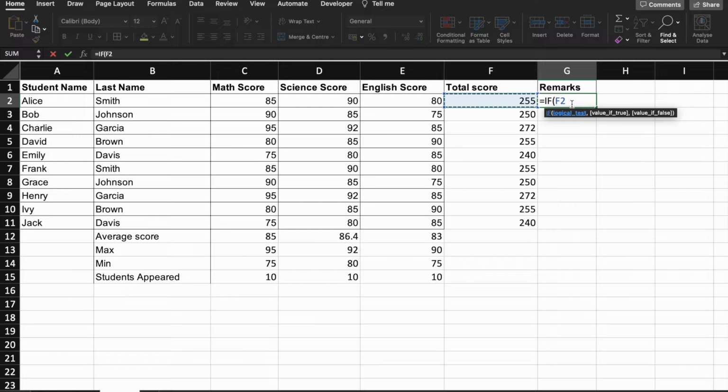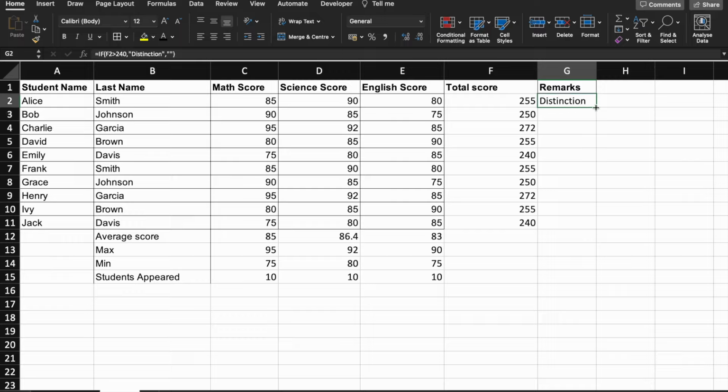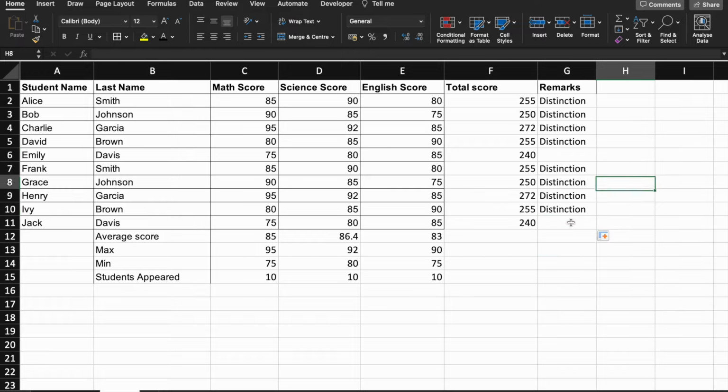So let's assume my condition is whether the sum of score is greater than 240. My sum of scores are in F column, so I use the greater than symbol, and 240 is my cutoff. Then if it is greater, I will give distinction. If it is not greater, then I will give a blank. I am not giving any remarks for them. You can see first one is distinction. If I drag below, second one is again distinction, third one is distinction, then drag till 240. You can see 240 became blank because it is not greater than 240. They have just barely reached. So this is how the if condition works.